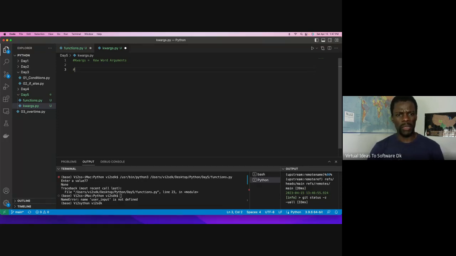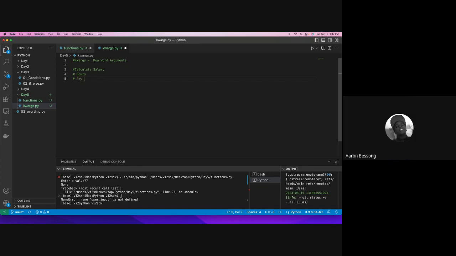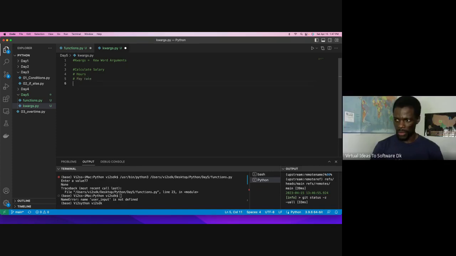write a program that was able to calculate salary, right? So what were some of the things that we needed to calculate the salary? If we want to write a function to calculate the salary, some of the things we'll need are the hours that we worked. Then we also need the pay rate, right? So let's write a function that does that.